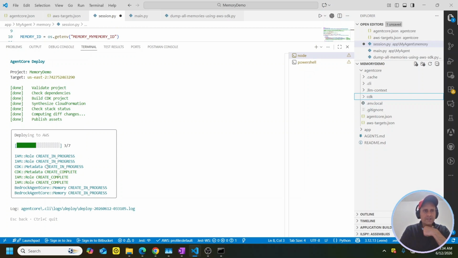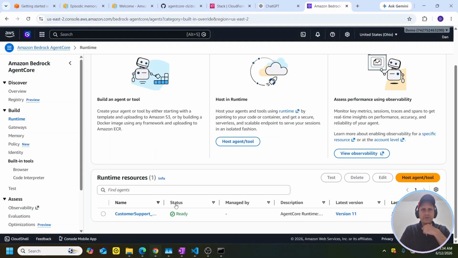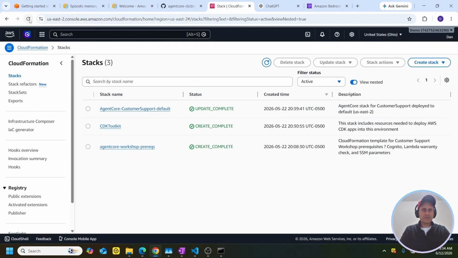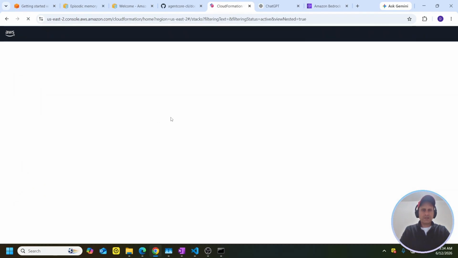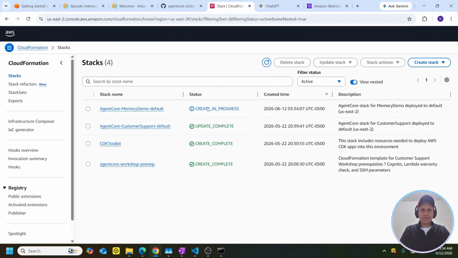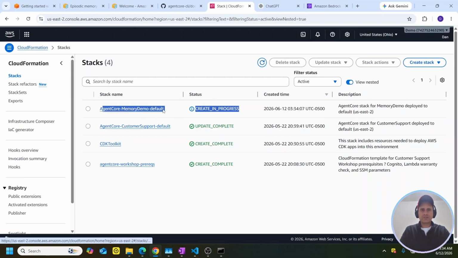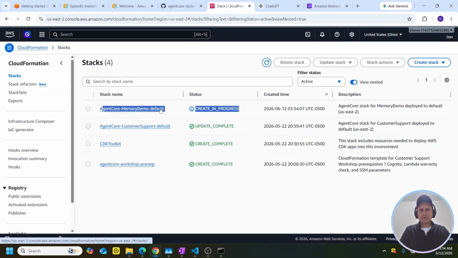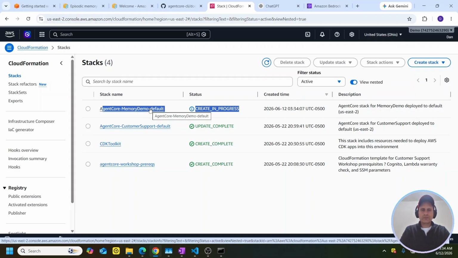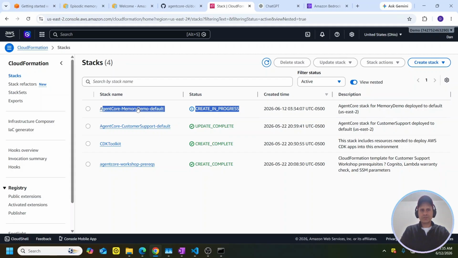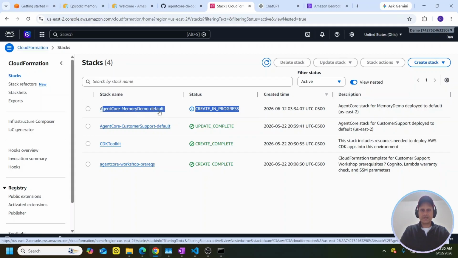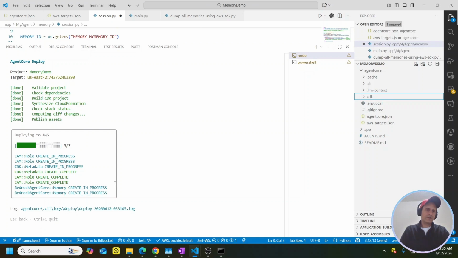So over here, this is going to create a, let me go to the CloudFormation stack. See right now over here, it just created this one. You see, create in progress, and it's going to create all the resources in it automatically, the role and whatever it needs to create. Memory demo is our project name, so it just created this CloudFormation stack. Okay, so let's just wait for this one. It should almost be done.